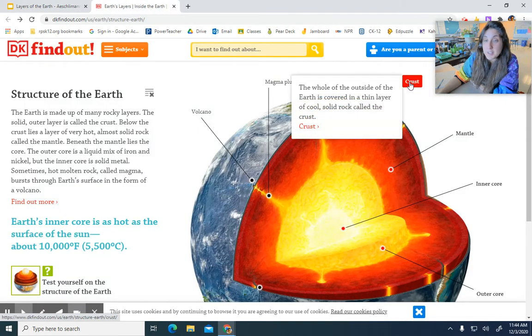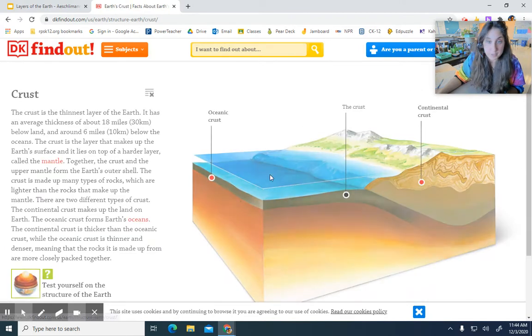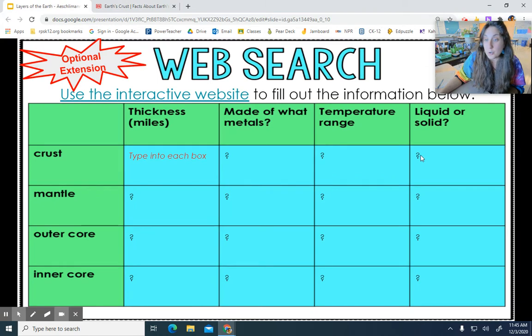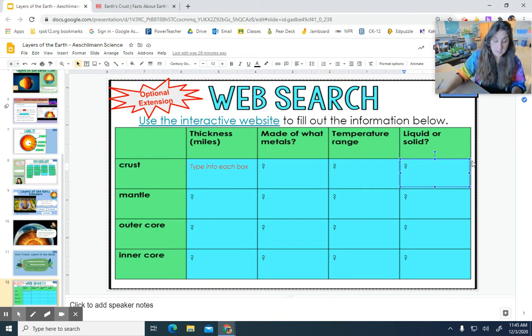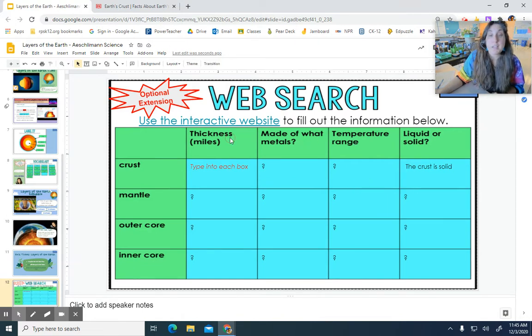Okay, so I'm going to go crust, and the whole of the outside of the earth is covered in a thin layer of cool, solid rock called the crust. So right off the bat, before even clicking into the bigger description, I know that it is solid. So I put the slide in the working function, and then I type right in the crust is solid, and you don't even have to write the crust is solid. You could just write solid. That's fine. All right, so I'm looking now for temperature range, what is it made out of, and thickness? And I know it says made of what metals, but I'm going to ask what is it made out of.